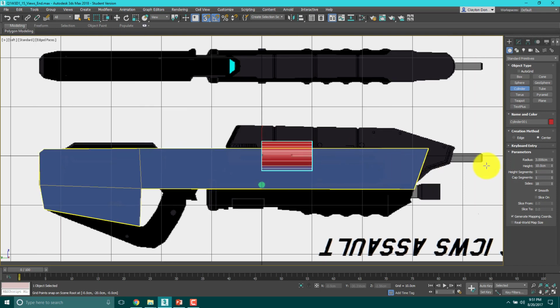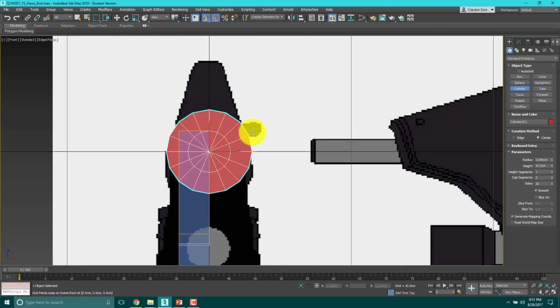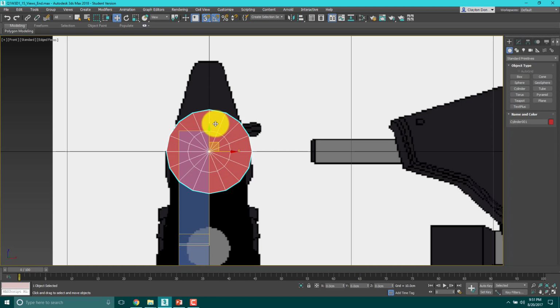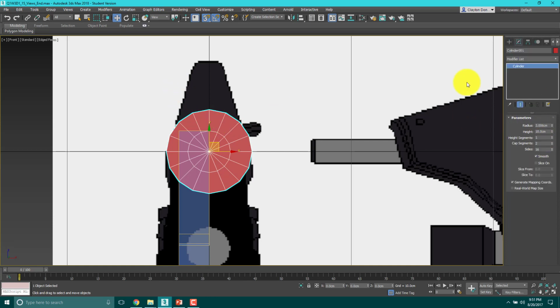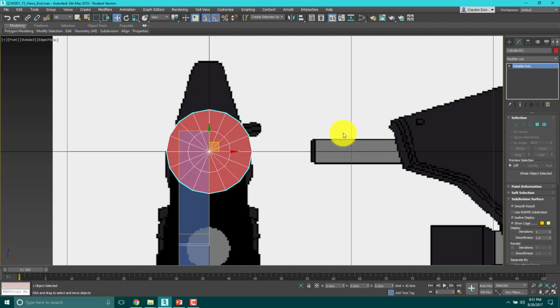So from the front, I want to make sure that my cap segments are set and I have a logical number of sides. Once again, sides are really important. 16 sides is really an ideal number. You could go 32, but when we're starting this low poly work, you should probably stick with low sides. I'm going to right click on this object, convert to editable poly.